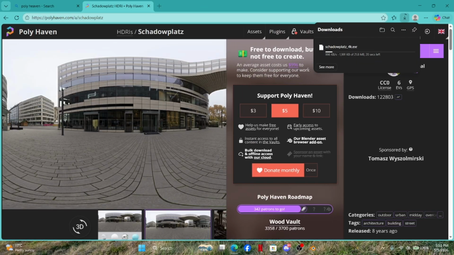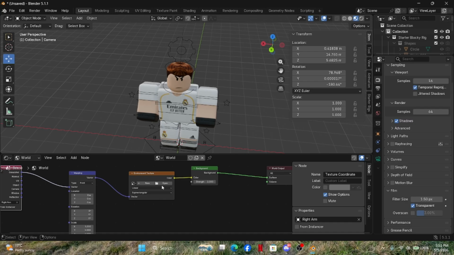We're going to download this. Very simple. You don't need an account to download it. It's going to download here. It's in the download page. So then you're going to go to open here on the environmental textures. You're going to go to downloads. You're going to find that.